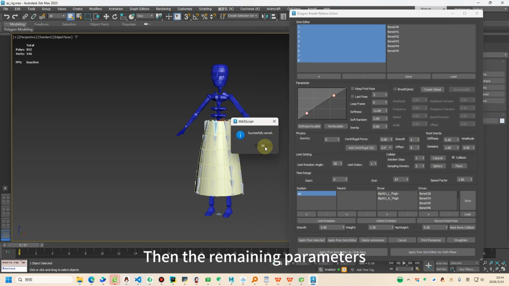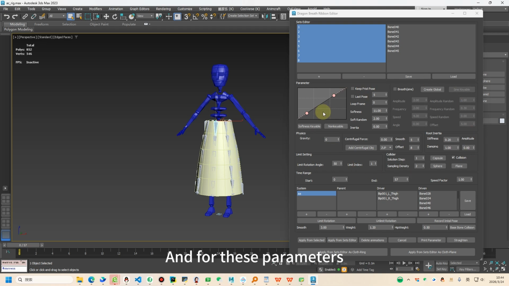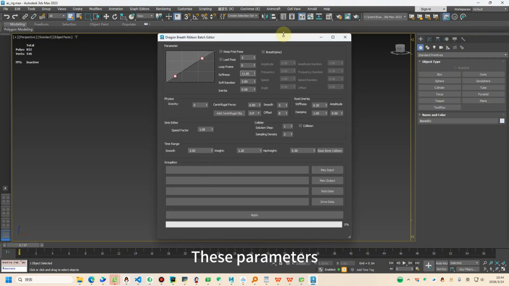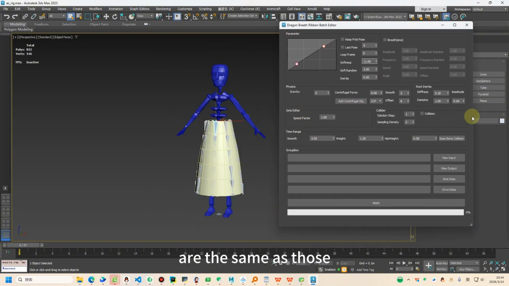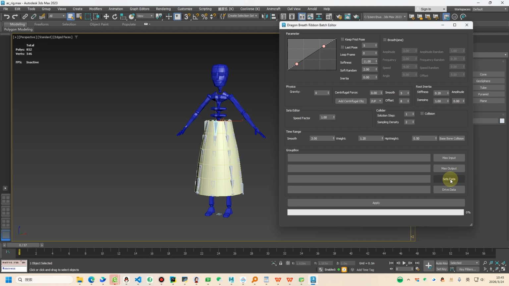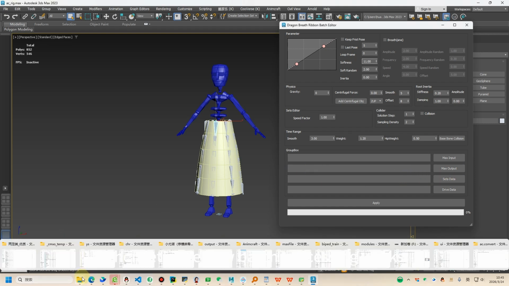Okay. Then the remaining parameters. And for these parameters, we need to adjust our batch processing panel. These parameters are the same as those, only we need to point to the two files we just exported here. Then let's see how batch processing works.